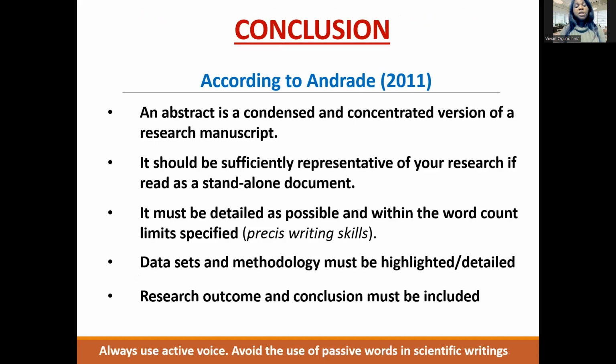So according to Andrade, he made some points on how an abstract should look. It should be a condensed and concentrated version of a research manuscript. We can all read it.